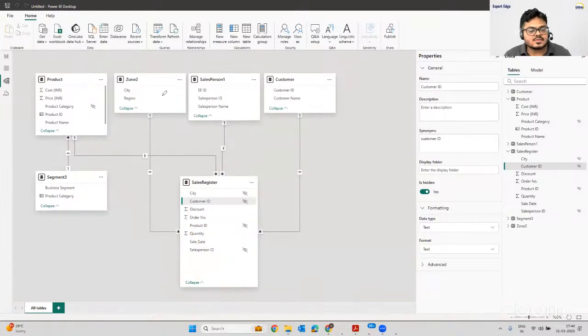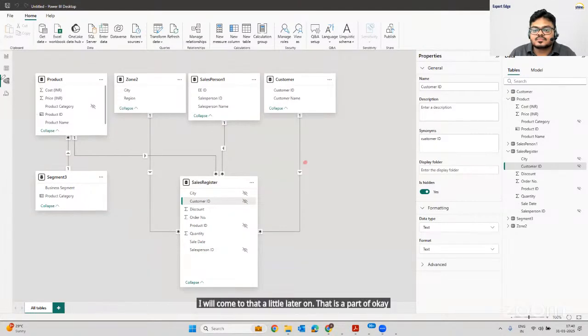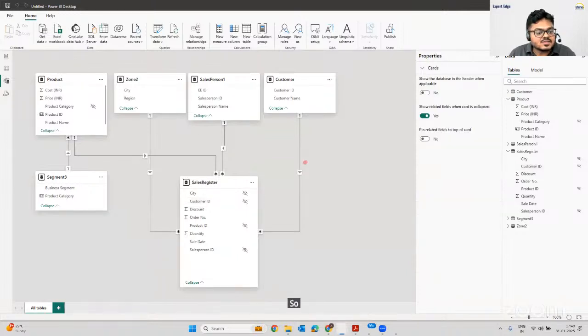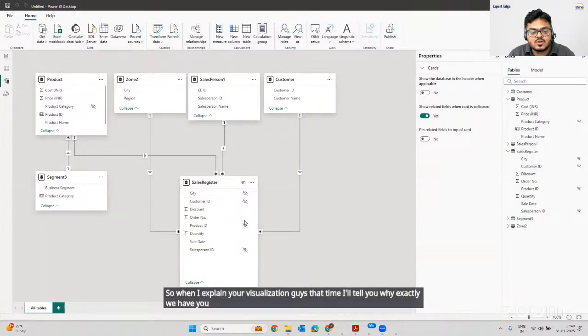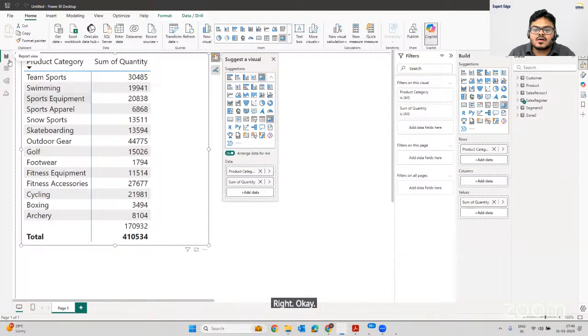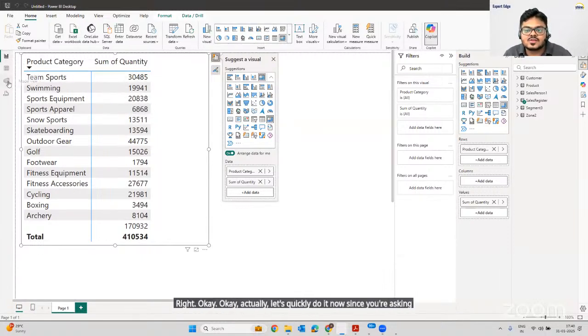Yes, people are asking the reason for hiding. I will come to that a little later on. When I explain visualization, guys, that time I'll tell you why exactly we have removed these, so that you'll be able to understand it very clearly. Okay, actually, let's quickly do it now since you're asking me. Let's finish that right now.